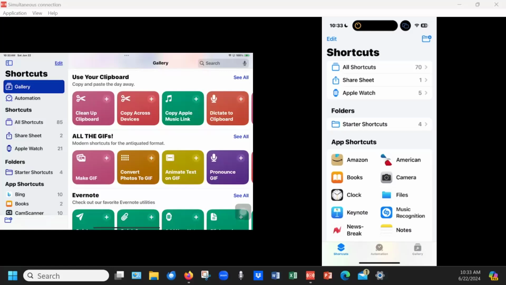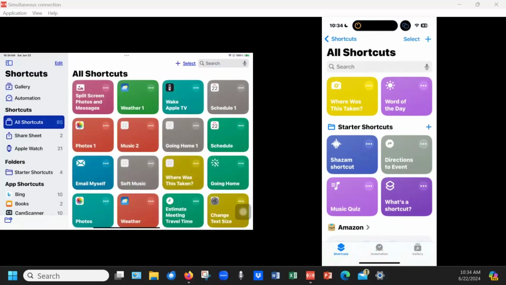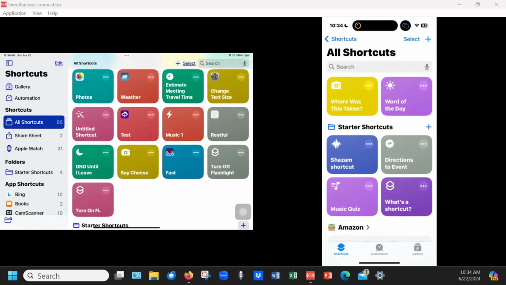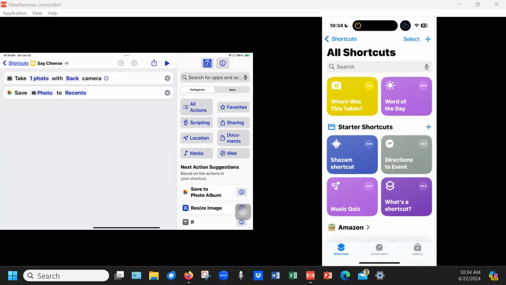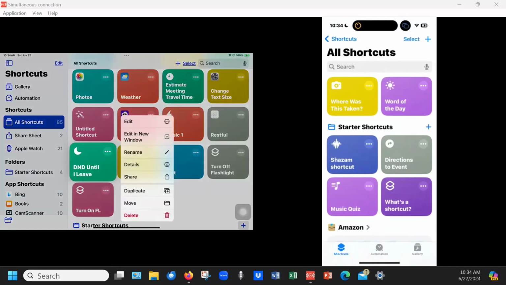And if you don't want one, how do I get rid of it? Let's see, if I go to all my shortcuts there, I got 85 on my iPad. And you want to get rid of one. Let's say I want to get rid of, say, Cheese. I think I would tap the little dots. No, that didn't. Well, that shows you the shortcut. If you press and hold it, there's the ability to delete it.